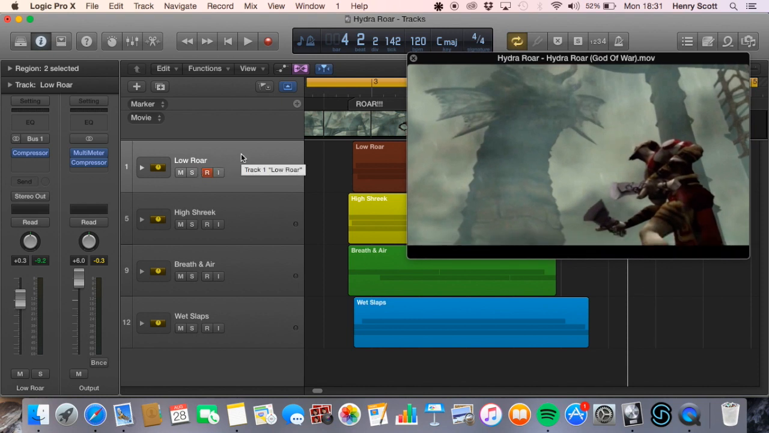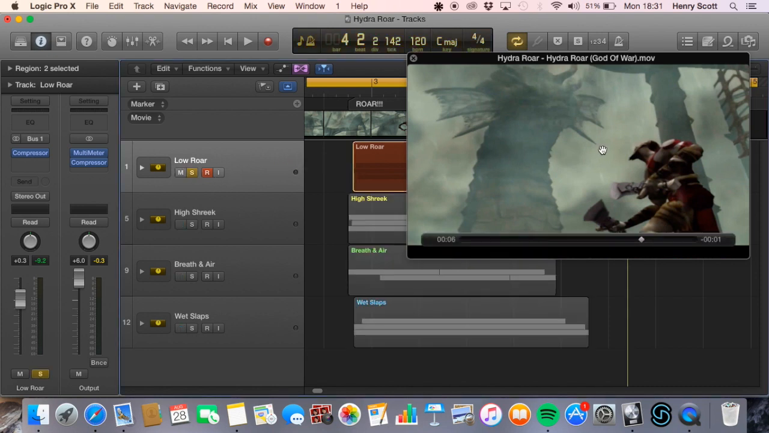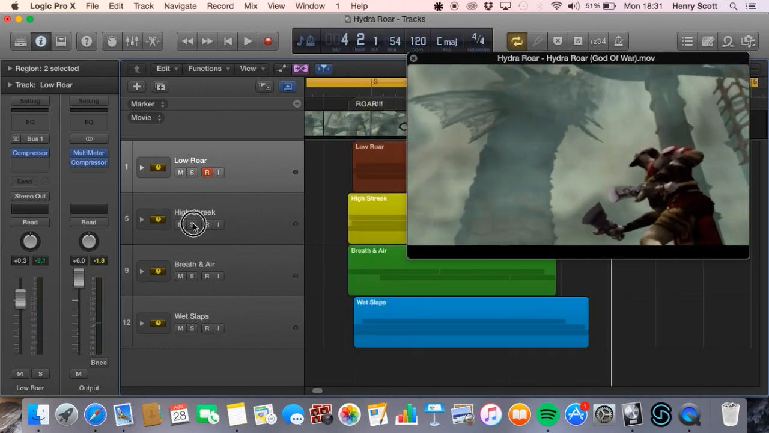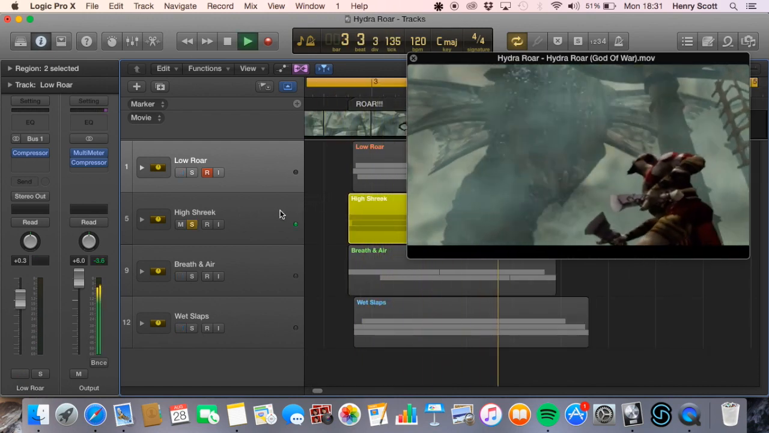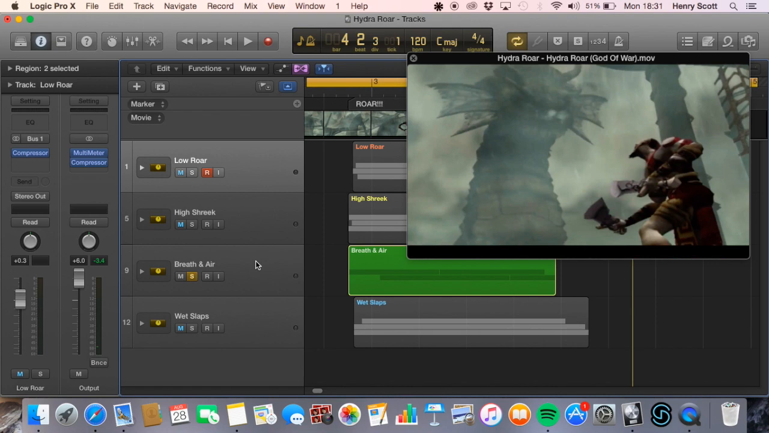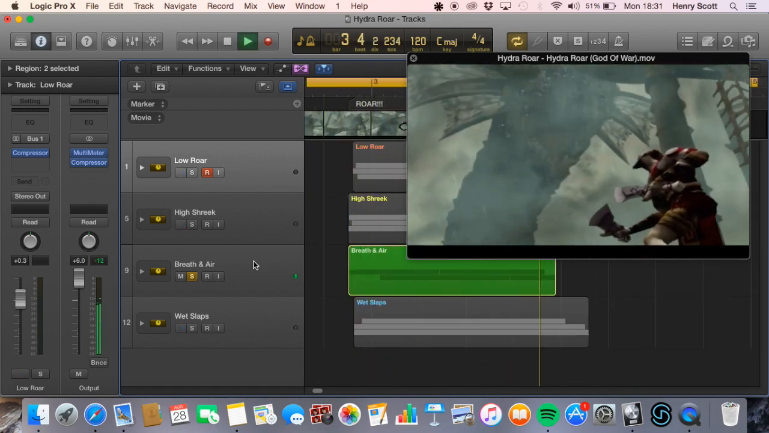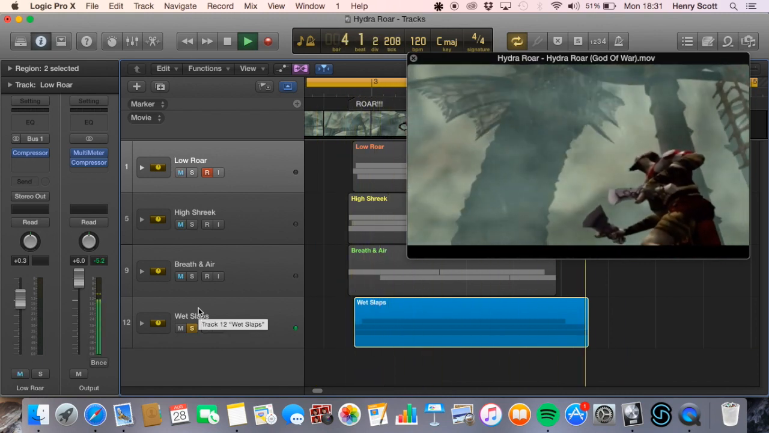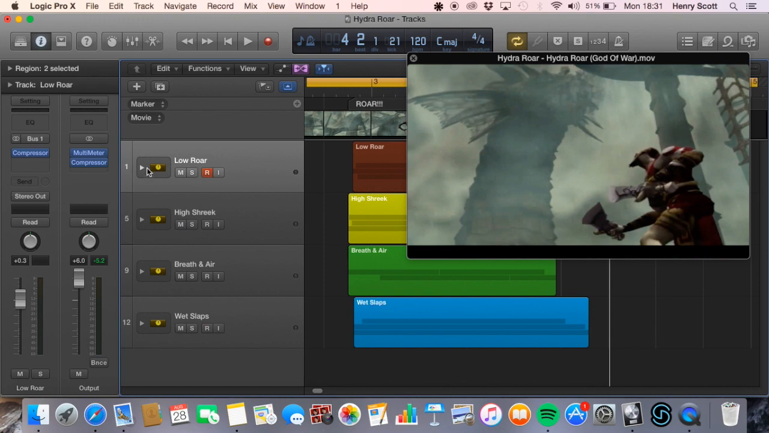So I've organised them a bit now. I've separated them in terms of the sounds I was going for. Like I said earlier, I went for four things: the low roar, the high shrieks, the breath and the air that the monster's pushing out, and also wet slaps that come from the inside of his mouth, okay? So let's have a listen to those individually. So we've got the low roar. We have the high shrieks. We have the breath. And we have the wet slaps. Cool, very nice.